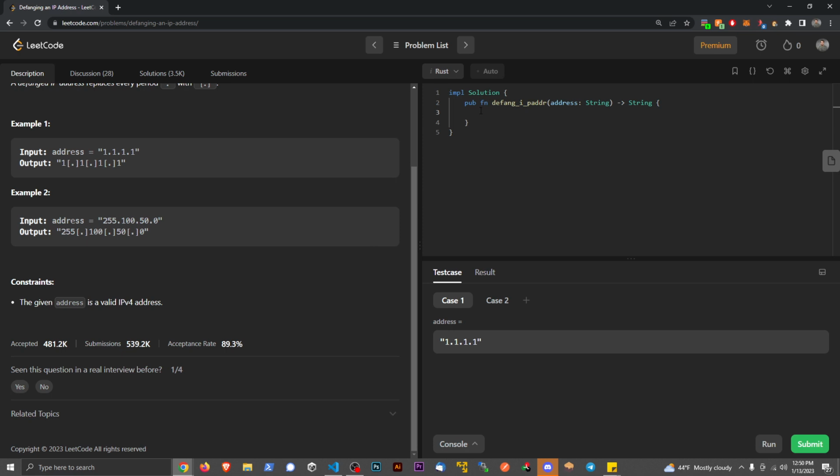In terms of the function itself, we have a public function called defang IP address, or I underscore P address. It's an interesting way to phrase it, but whatever. We're taking in an argument of type string. This is an address, and we're going to return a type string too. So if you're not familiar with Rust, you might be trying to cycle through an array or do different things here.